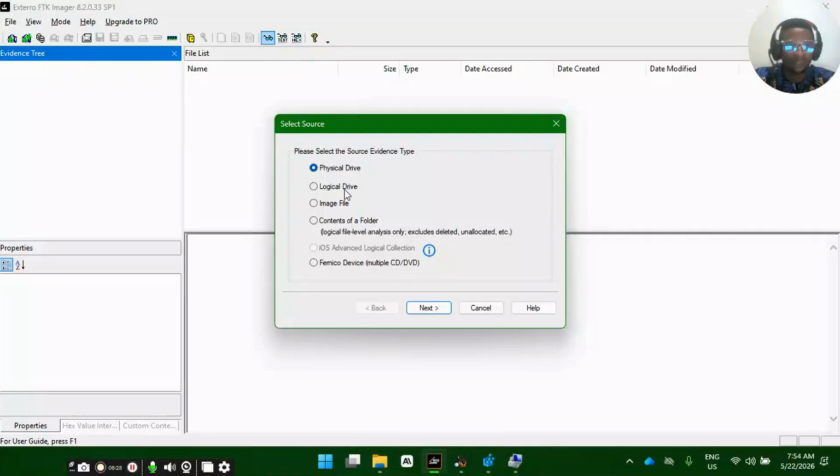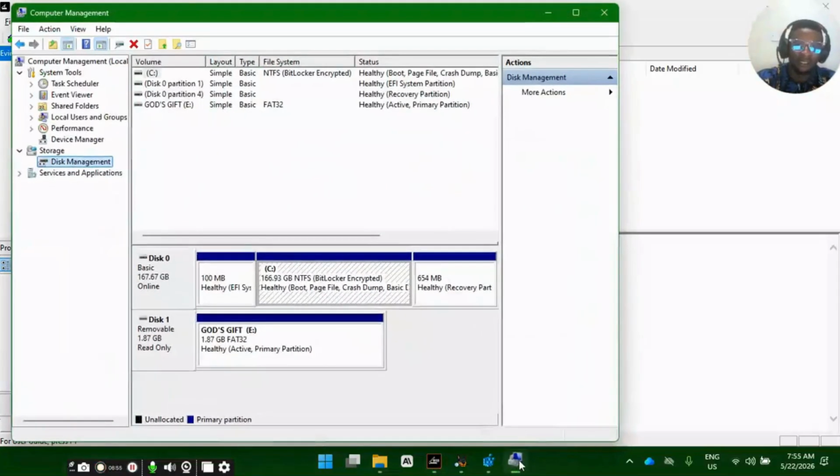So that's for the logical image, and for the image file, you are trying to go from an existing image. So one thing is I can create an image file here, and you can access it and do the same thing that I've done, and also do your analysis there. Then content of a folder, as you can see, logical file level analysis only, excluded, deleted, unallocated. So we are trying to pick a partition, not the entire drive. Now if you are splitting this one into two, you're trying to pick one part of it.